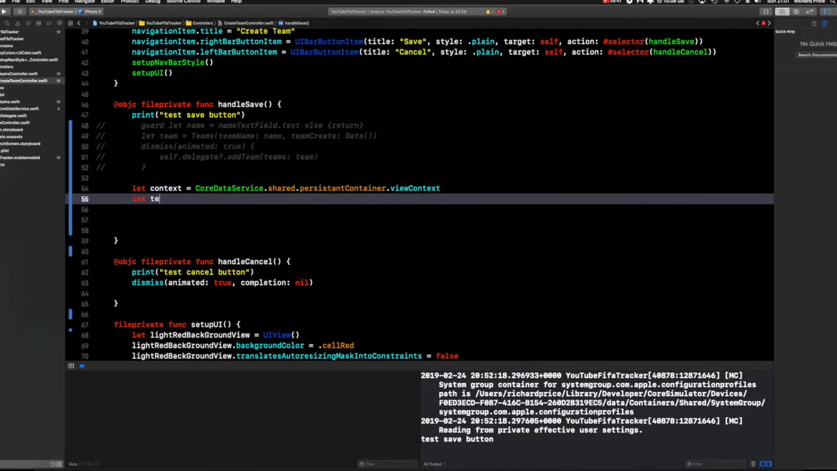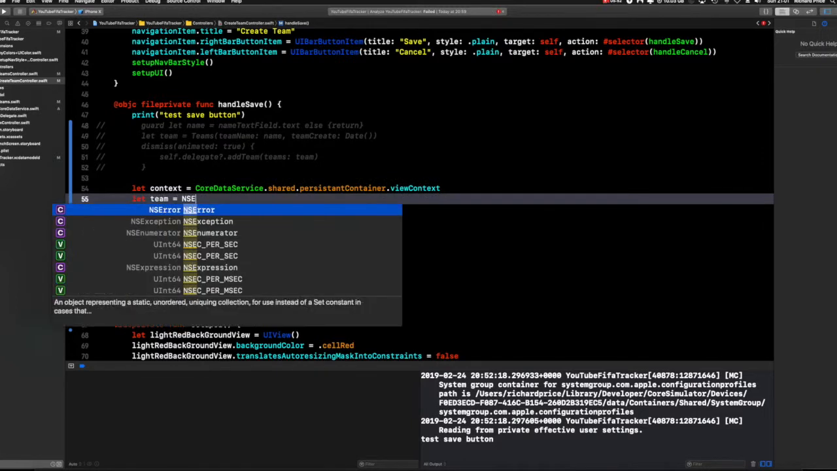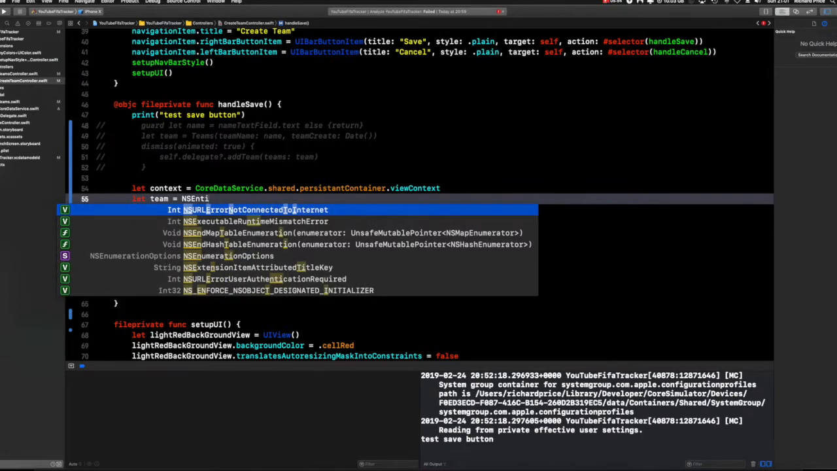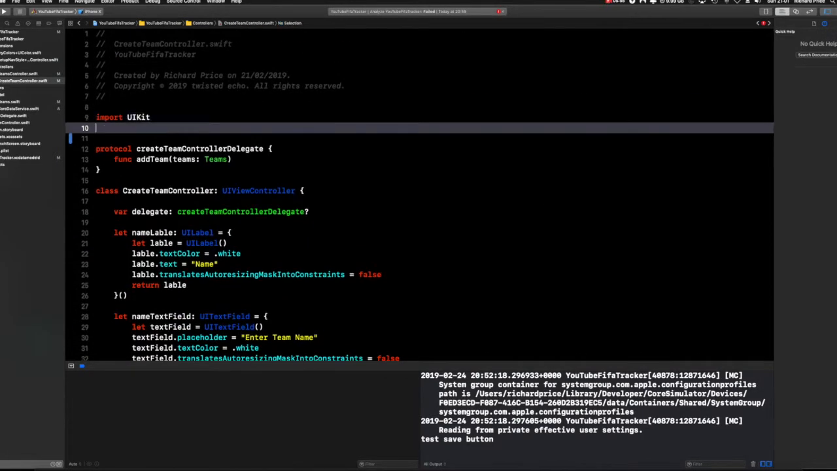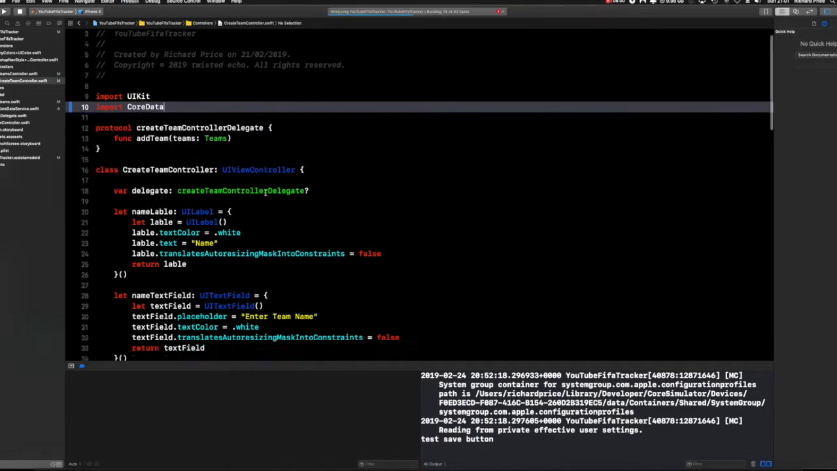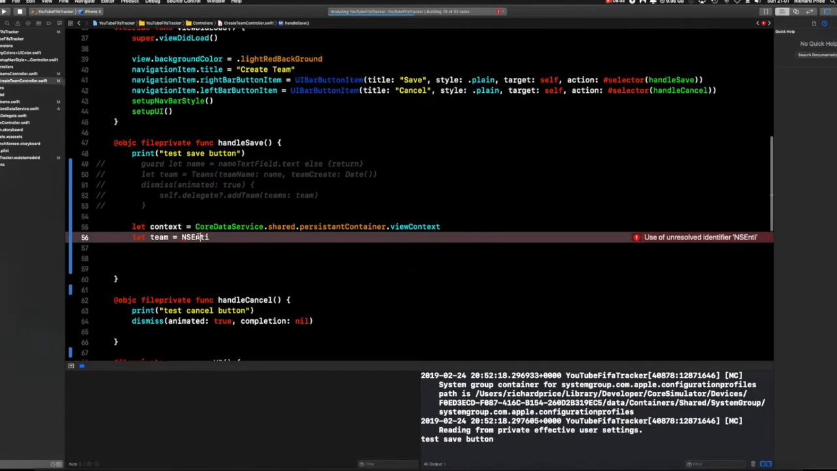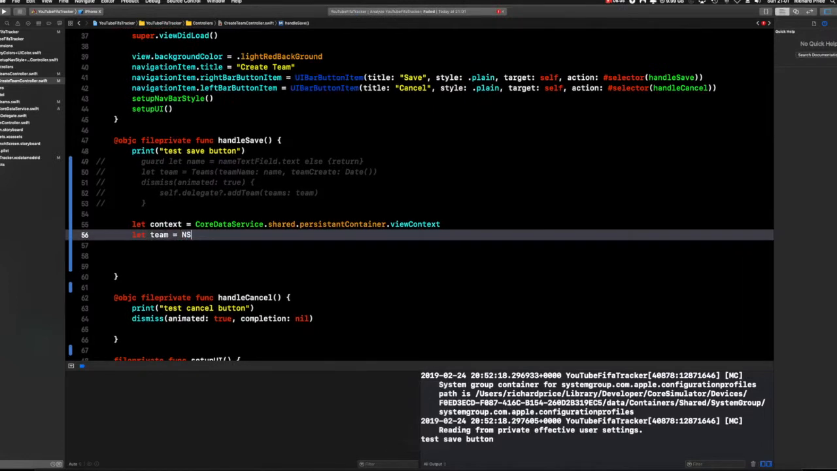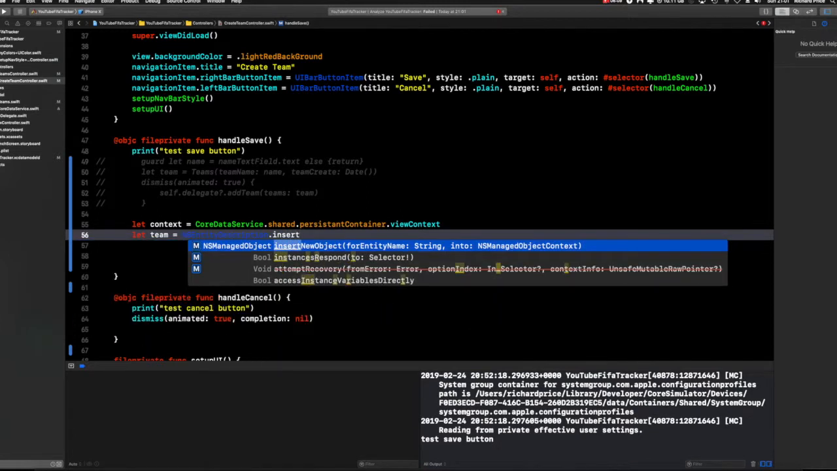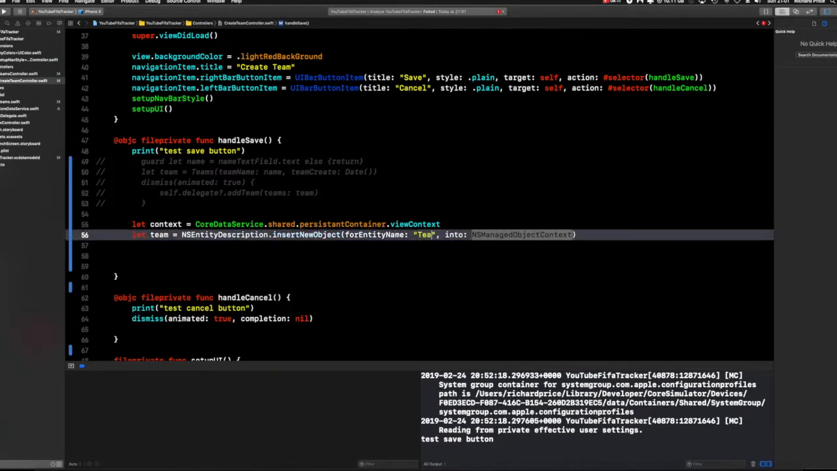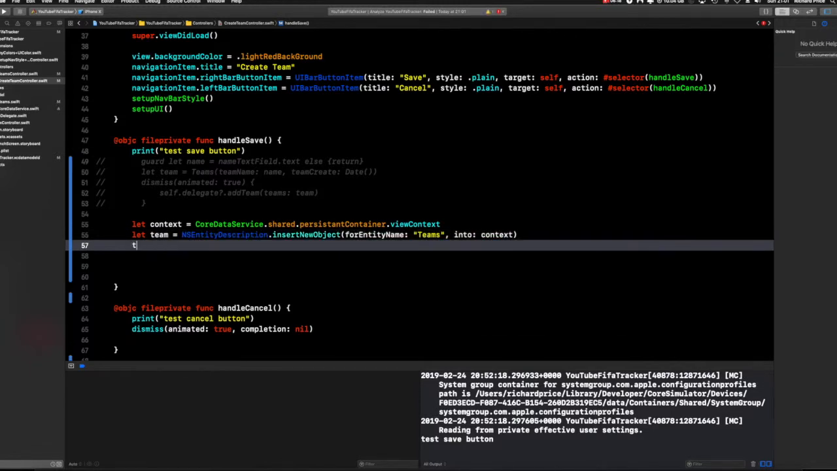So there's only one of these. And then we're going to create a team. And this team is going to be NS. Well, we need to import CoreData first. We should have access to that now. If you just build, there we go. So let team be of type NSEntityDescription, and in order to do this we need to insert a new object into our entity, which is called teams, and then we're just going to use the context above.